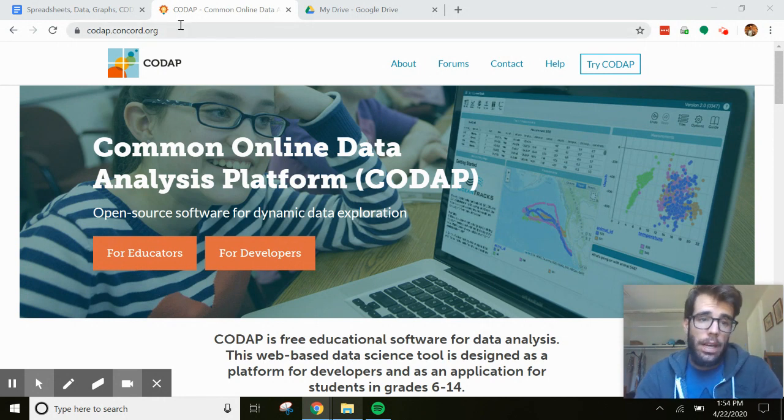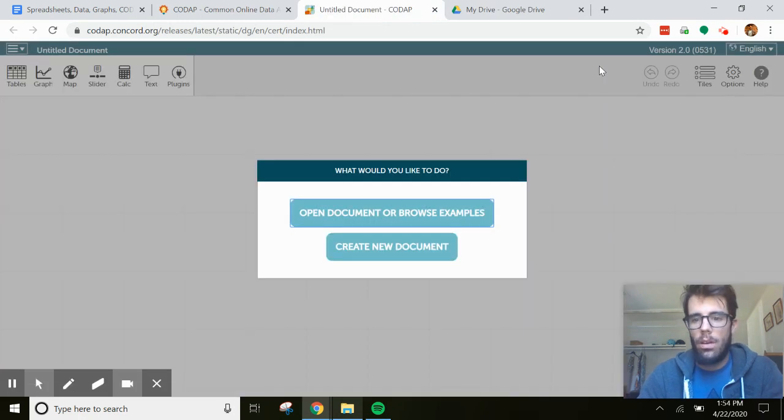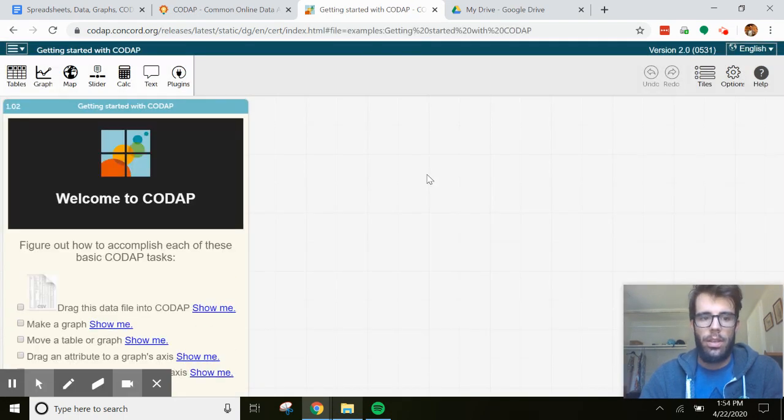First thing you need to do is either click on the link that we've given you or go to codap.concord.org and click Try CODAP. When you do that, it's going to load this software, CODAP. Click Open Document, and you're going to do Getting Started with CODAP. And you should see this.